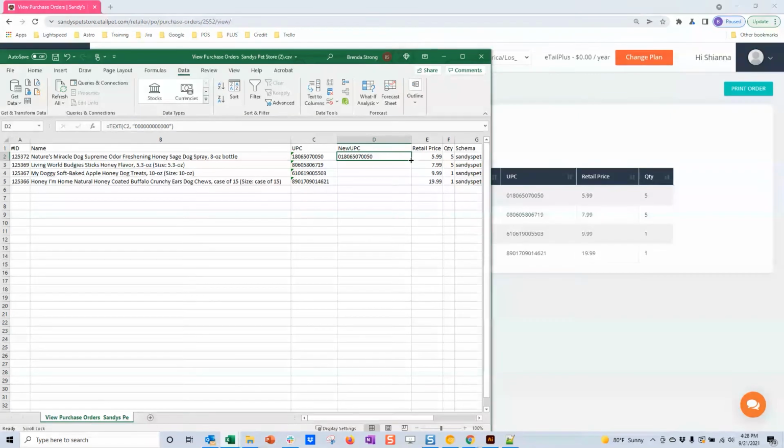And we can just go ahead and double click or drag down with the little corner plus icon, and you can copy it all the way down because it's only going to format the ones that are less than 12 digits. So the only problem we have now is that this is a formula and we can't import a formula into anywhere else. So we need to change it back to a regular number.